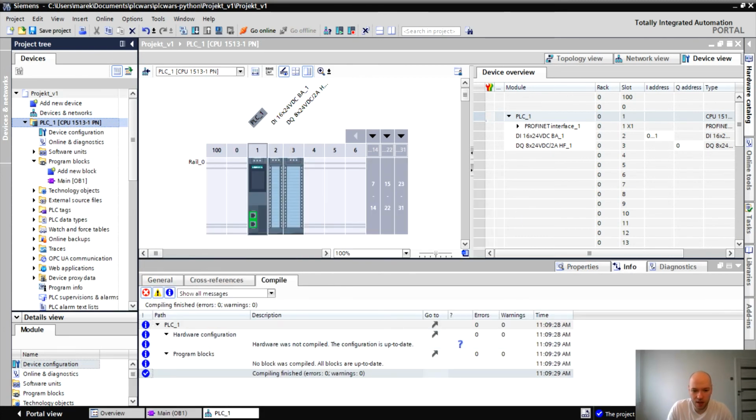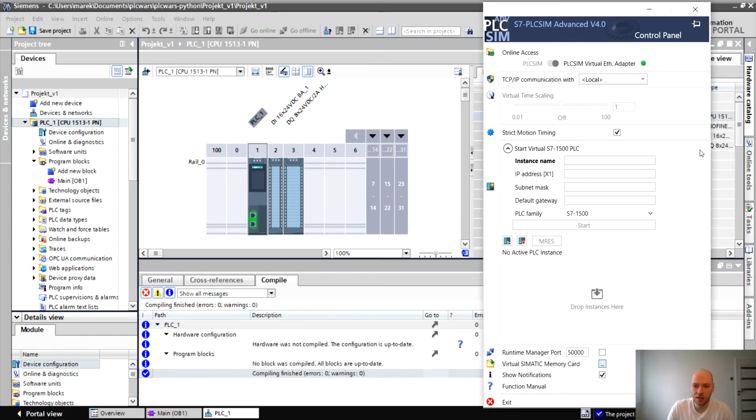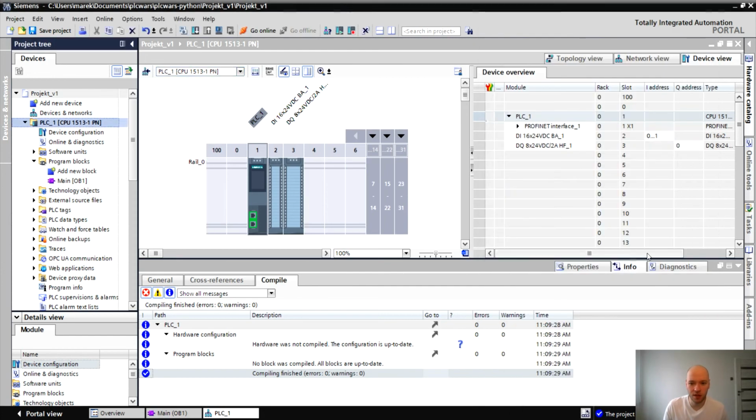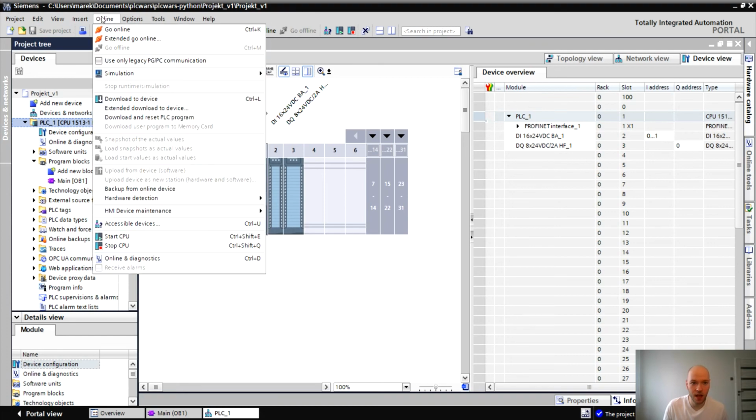Okay, everything's fine. I have a PLCSiM here. Here we have to use the PLCSiM virtual Ethernet adapter because we need to connect to it through the Python later on. I'm gonna create an instance of OPC UA Python. I already have one here. Let's start it. Nice, it's running because I already had some program in there, but nevertheless we can download the software.